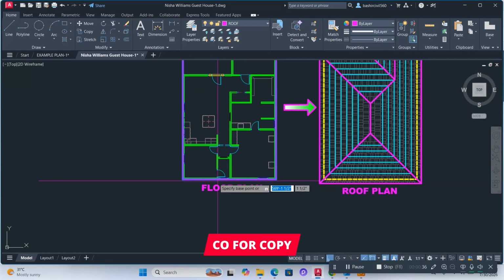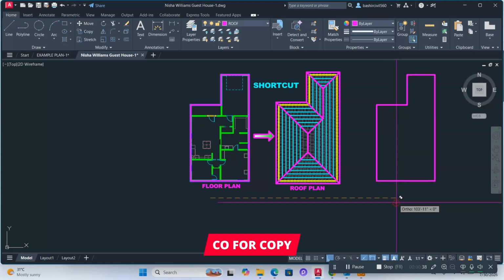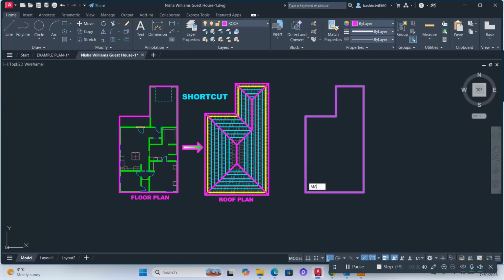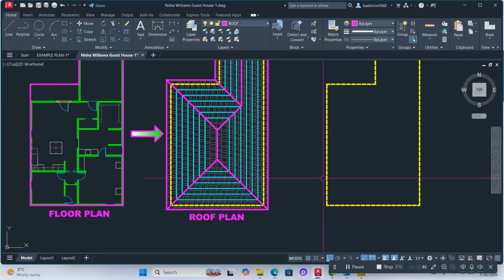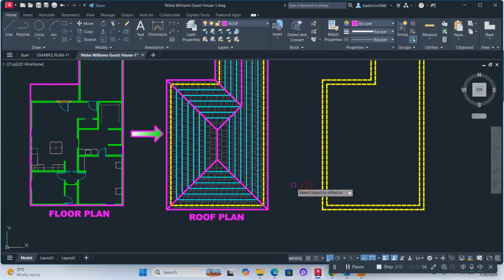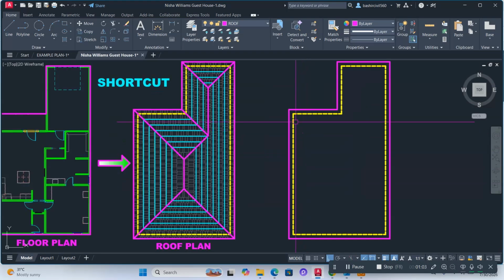Once the outline is completed, we will copy this and match it with this red one. So this will be our outline for the walls. Now we have to provide an overhang of 1 foot 6 inches, so let's give an offset of 1 foot and 6 inches. This will be our roof border.